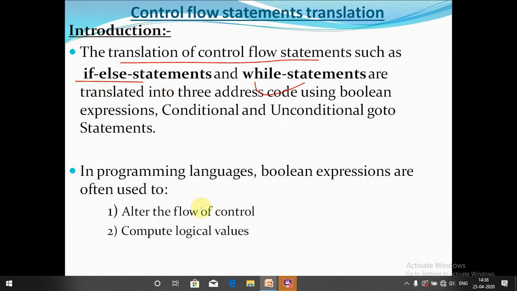Usually, the Boolean expressions are used to do the following. First one, to alter the flow of control from one place to another place. For example, in if statement, we will have the condition. If that condition is true, then we are going to transfer the control to the if block. Otherwise, we are going to transfer the control to the else block. Second, to compute logical value, which means we will combine two or more expressions into a single logical value.